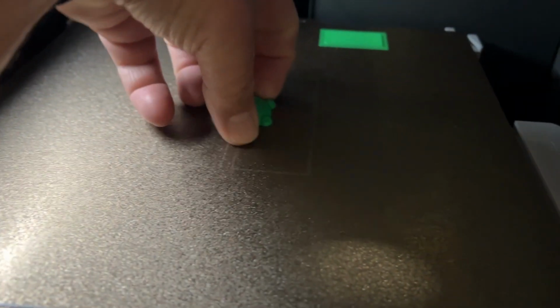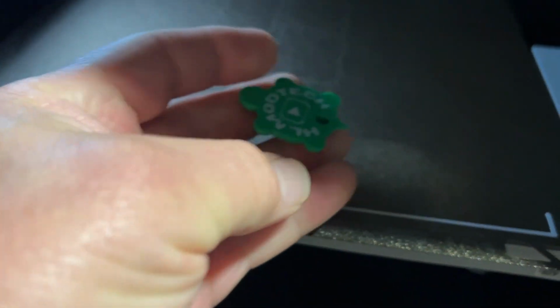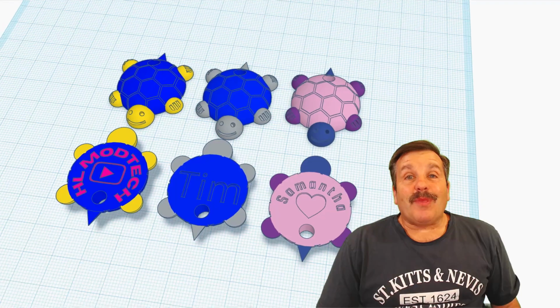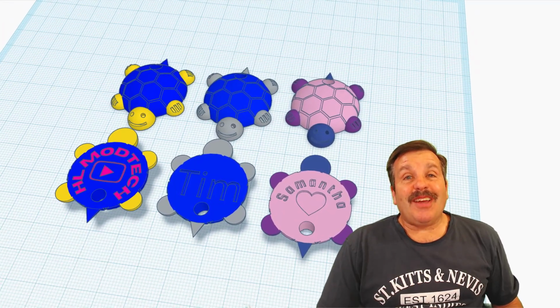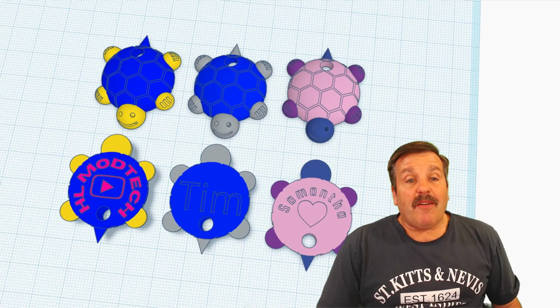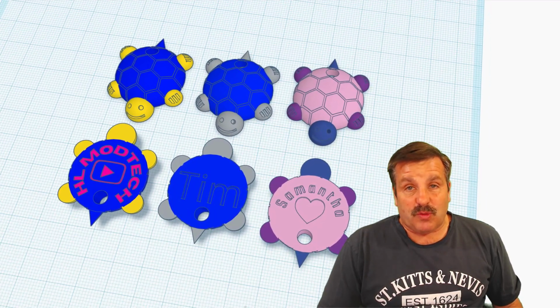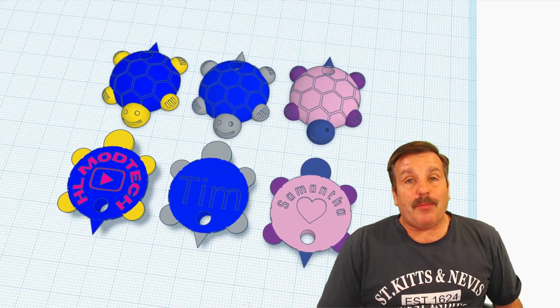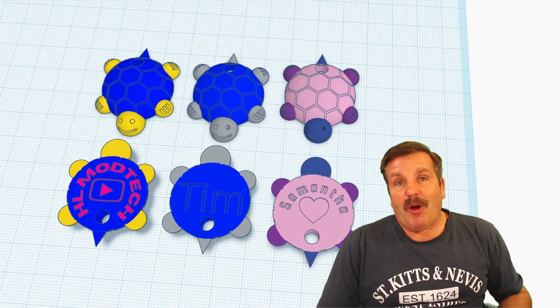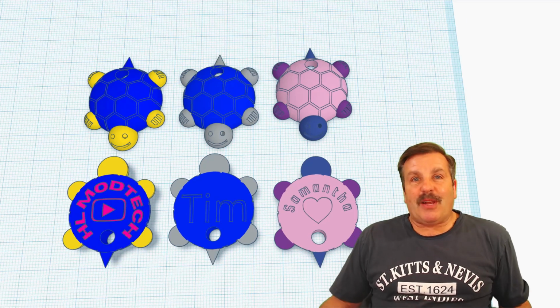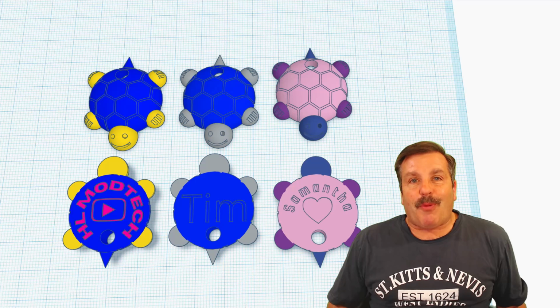Moment of truth time. How cool is that? And that, my friends, is just how easy the process is. Of course, now you could also ungroup and make the feet and head separate colors as well. As long as you export them separately, it's super simple to bring them all into Bambu Lab Studio and make your print multicolor.